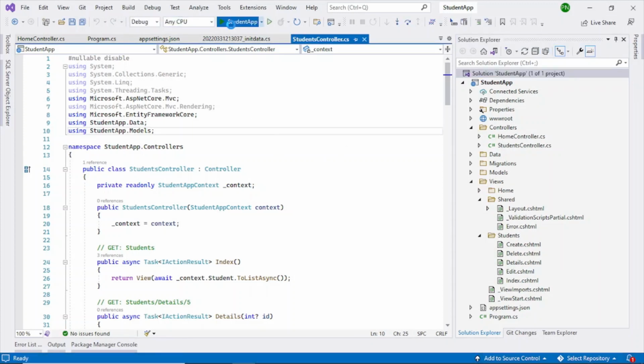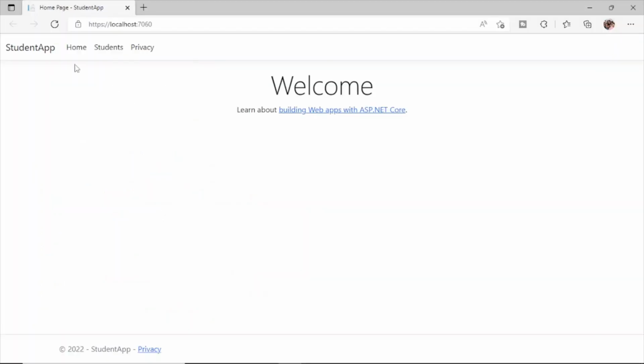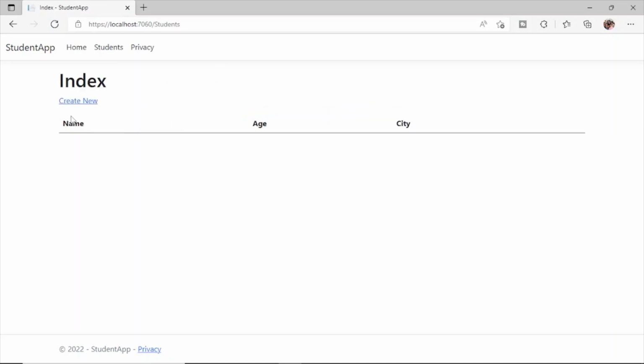And now run it. As you can see, now the students link is appearing here. So click on this. And you can see this template, but nothing is there. So create new.